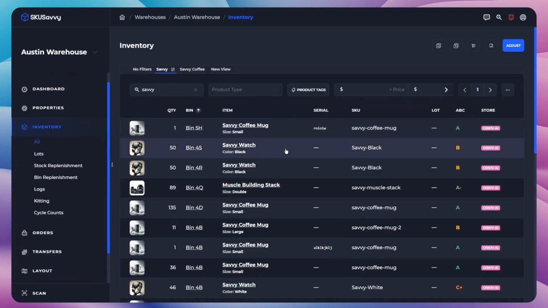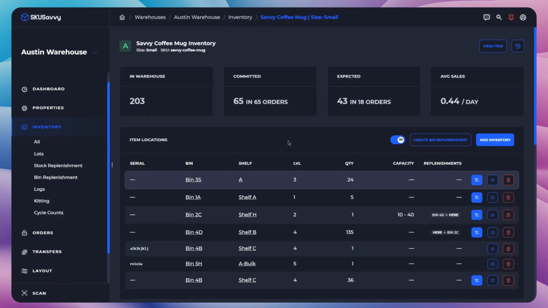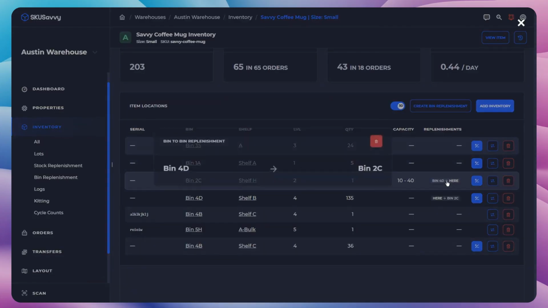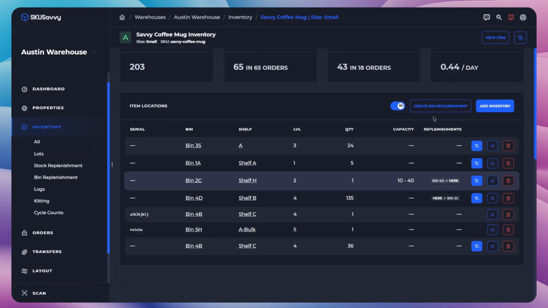Well, if we go to an inventory item, if an inventory item has more than one bin location, then you'd be able to set up a replenishment. As you can see, we already have a replenishment here. So what we would do is make sure, again, that you have at least two or more bin locations for the same given inventory item. And then let's just say that we want to replenish from our shelf C over to our bin 5H in the bulk section.